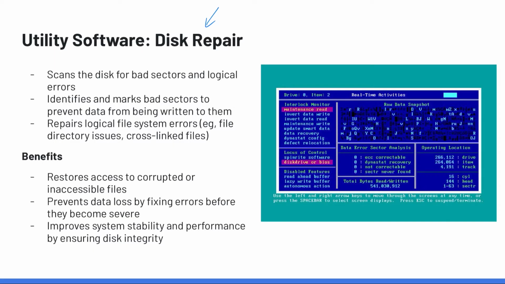The next piece of utility software we're going to talk about is disk repair software. This is something that we can use, but it's also something that operates in the background.